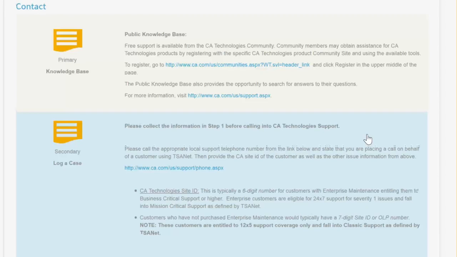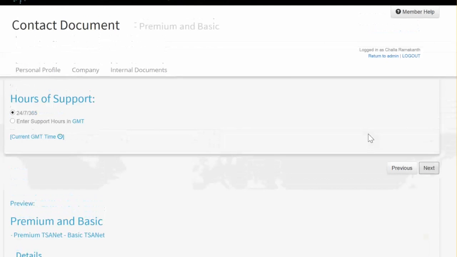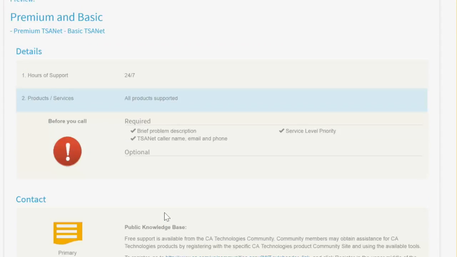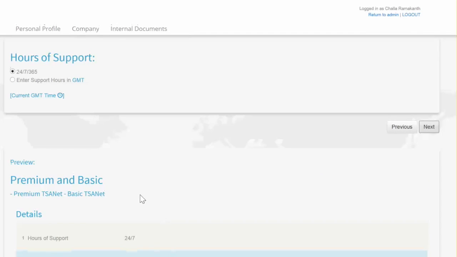Now if I go back up to the top of the document here, it's going to show me hours of support, and then there's my Next button. So if I wanted to change hours of support, I could do that right here. If you want to put in specific hours, we ask that you put those in Greenwich Mean Time, and you can check the current time where you're at by clicking on this little link right down here. And again, you can see the entire document and any changes that I made right there down below.